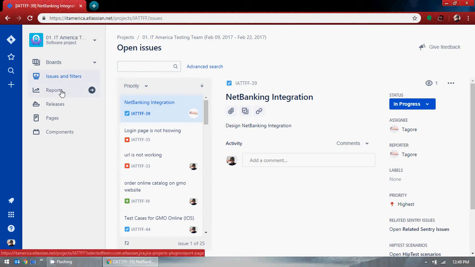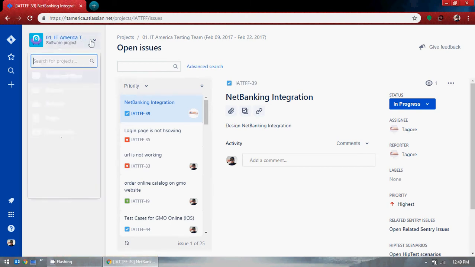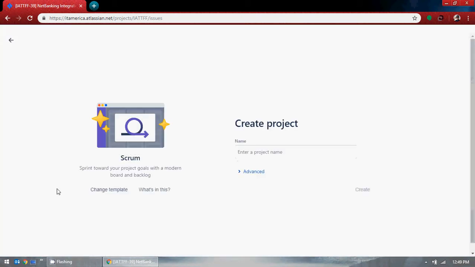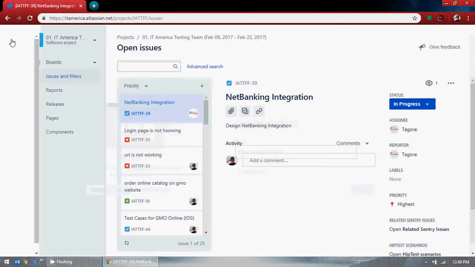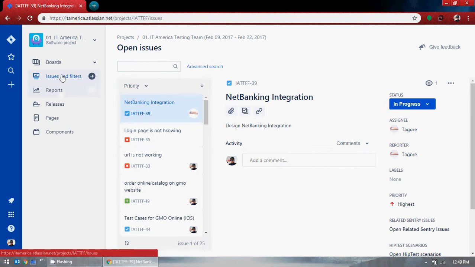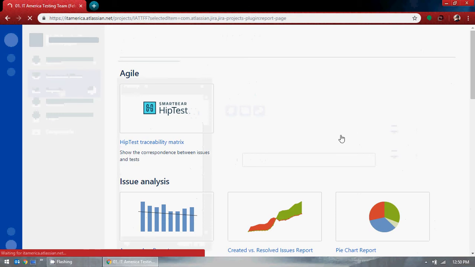So here you see we have boards. This is the project we are working on. We can select projects. Again, create project. This is the same thing actually. This thing never changed. Okay, never mind. Go to the report section. We have discussed issues and filters. We have created a user story. We have created test cases. We have created defects. Now reports. A report is not something you create.